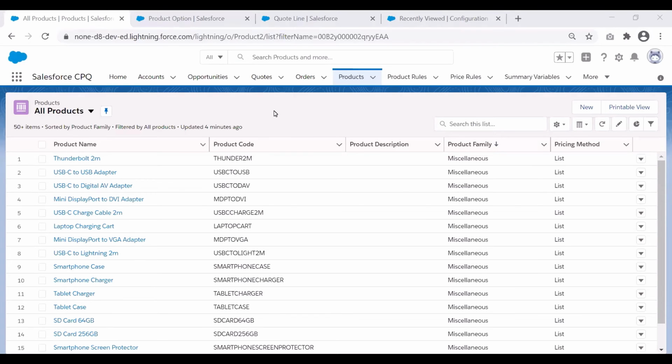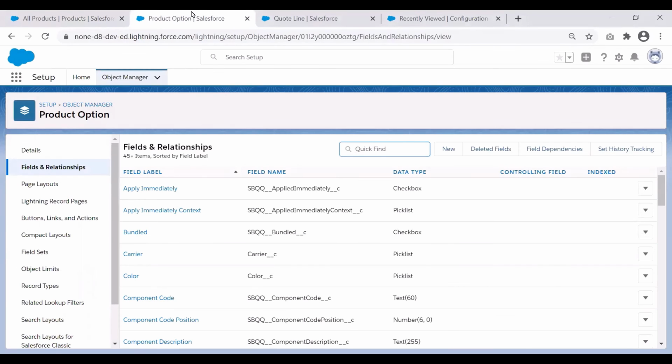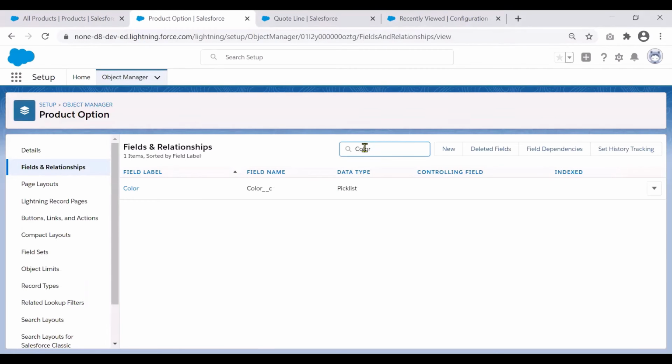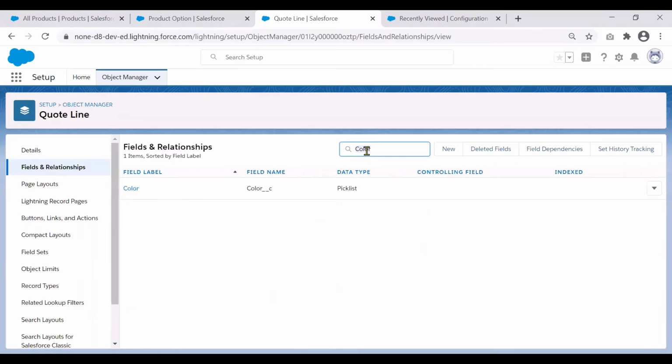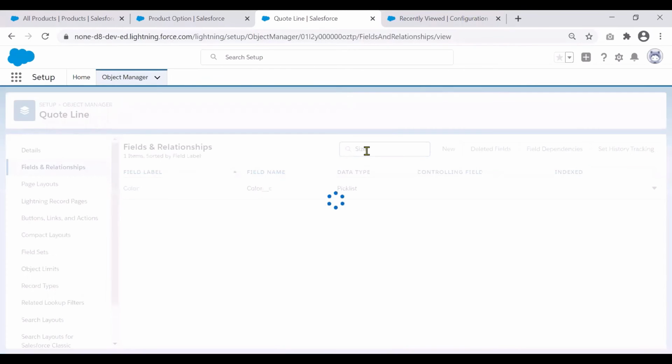Now let us get on to our Salesforce CPQ application to see how do we create global attributes. So like I mentioned, the first step, irrespective of which attribute we create, is to create the custom fields in both the product option and the quote line object with the same API name. So I have gone ahead and created color and size as two fields on both product option as well as the quote line object. So this is our first step.